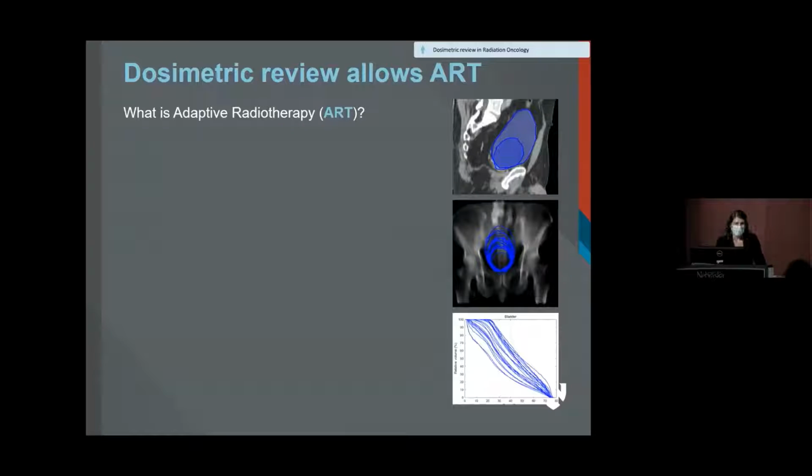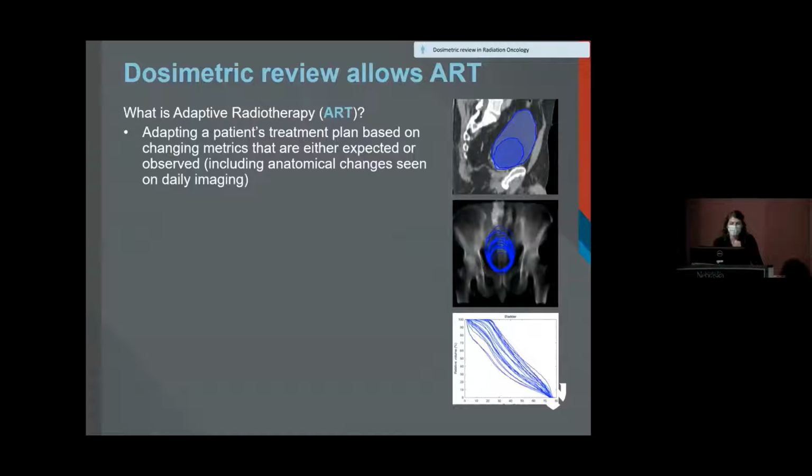So what is adaptive radiotherapy? Well, as I mentioned, it involves adapting the patient's treatment plan based on changing metrics throughout treatment. And this could be anatomical changes seen on imaging. It could be something that we see in a blood test that's changing throughout treatment. Really, the sky's the limit in terms of what we could adapt based on. But this talk is going to focus on these anatomical changes.